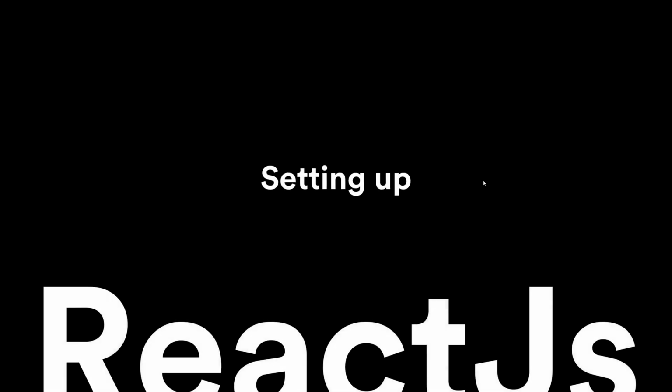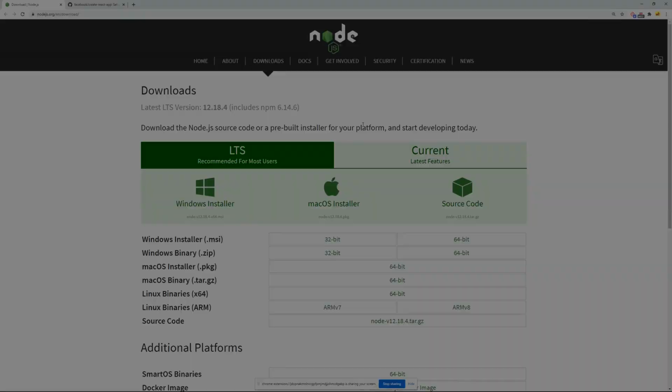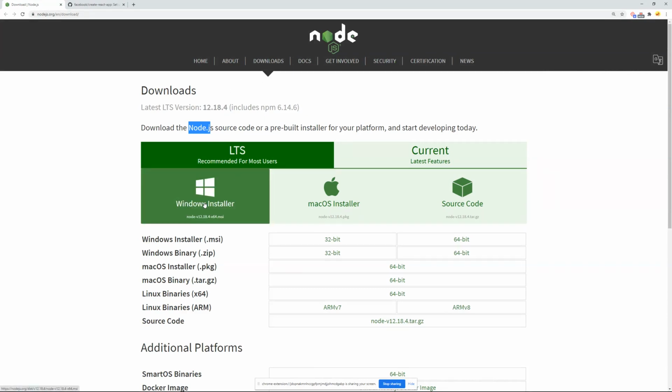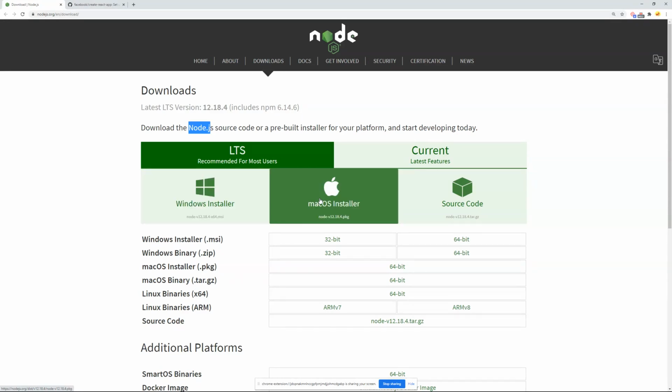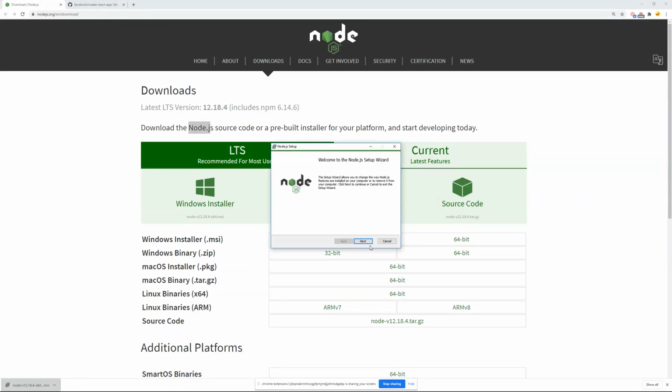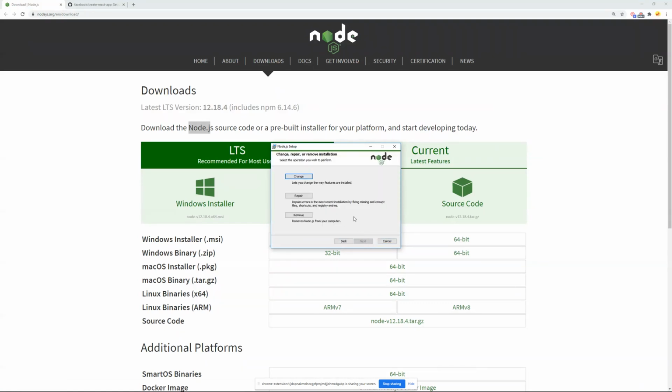So we are now all set to set up ReactJS. The first thing that we need is Node.js. So you need to go to nodejs.org, go to the download section, and if you're using Windows, just click this Windows installer. Once you have downloaded the file, like any other software, you just need to click next, and you'll be done. Just make sure that you know the location where you are installing Node.